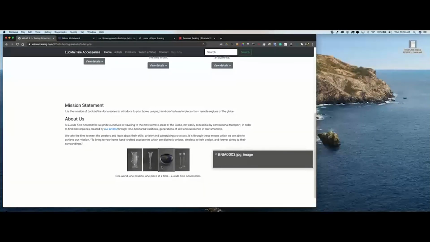BNIA 0003 JPG image. Well, hopefully you understand what that means, because I don't. That's right, it read the name of the file because the alt attribute is missing completely. Never the right answer here. Double candlesticks image. Hey, we finally have one.